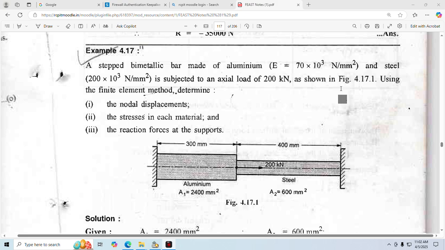E is equal to 70 into 10 raised to 3 Newton per mm square for aluminum, and steel has 200 into 10 raised to 3 Newton per mm square, subjected to the axial load. It is a one-dimensional problem, acting in its direction only, as shown in the figure. And the boundary conditions: what are the boundary conditions?